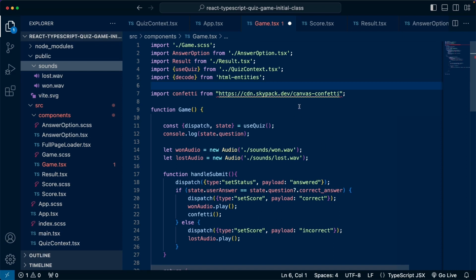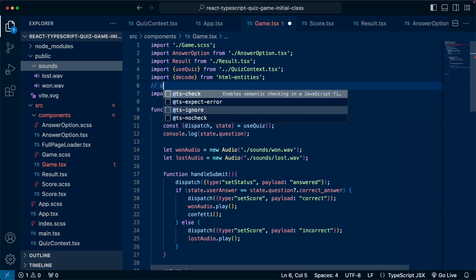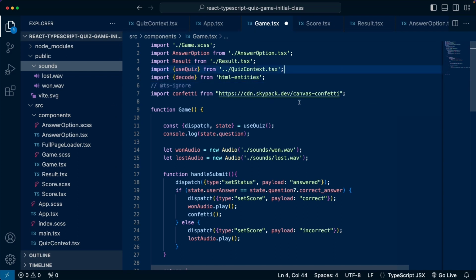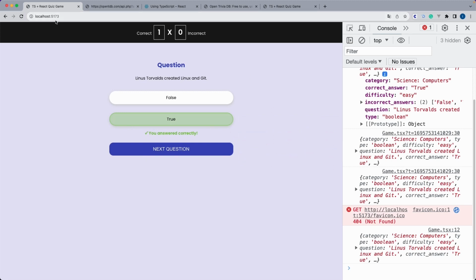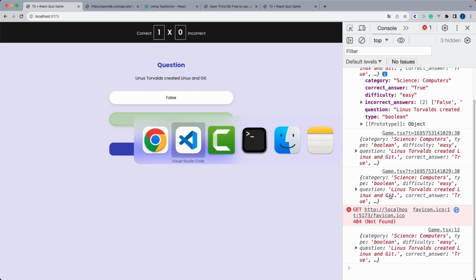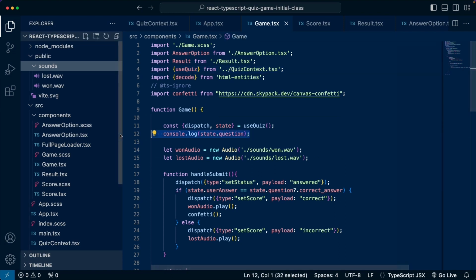So we can just ask TypeScript to ignore this. And we can do this by adding a comment before this line. And we can add @ts-ignore. So as you can see, the error went away. So now let's test it again. We can go back there. One thing that I forgot is to remove this console.log. So let's do this now.